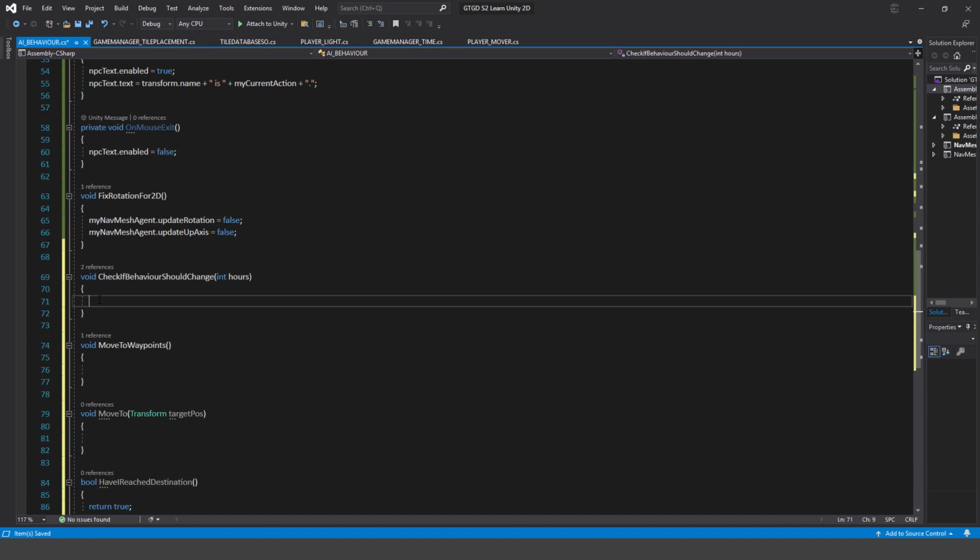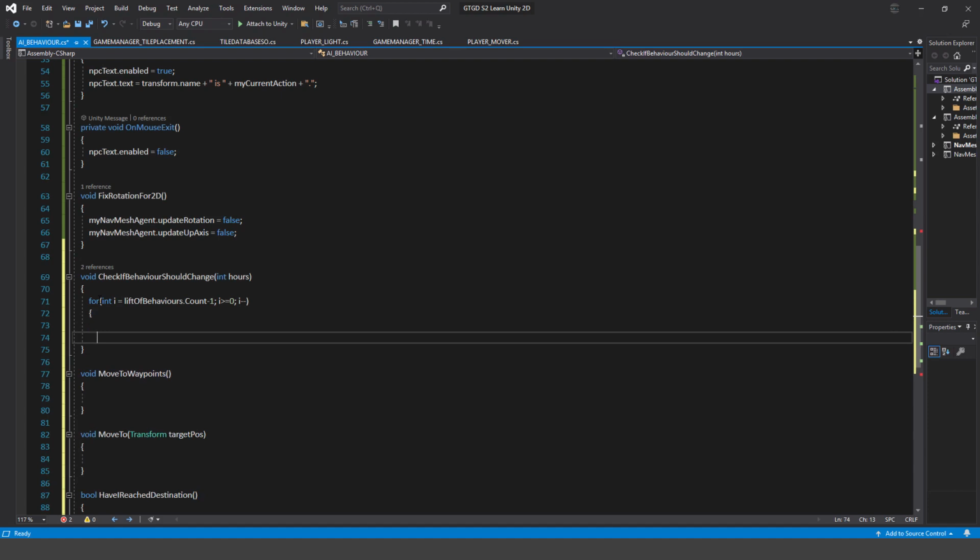So I'm going to do something quite interesting here, and that is I'm going to work through a for loop backwards. So I'm going to say for int i is equal to list of behaviors dot count minus 1. So I'm going to start from the end of the list, and I'm going to say keep doing this while i is greater than or equal to 0, and we increment backwards, i minus minus. And why am I doing this?